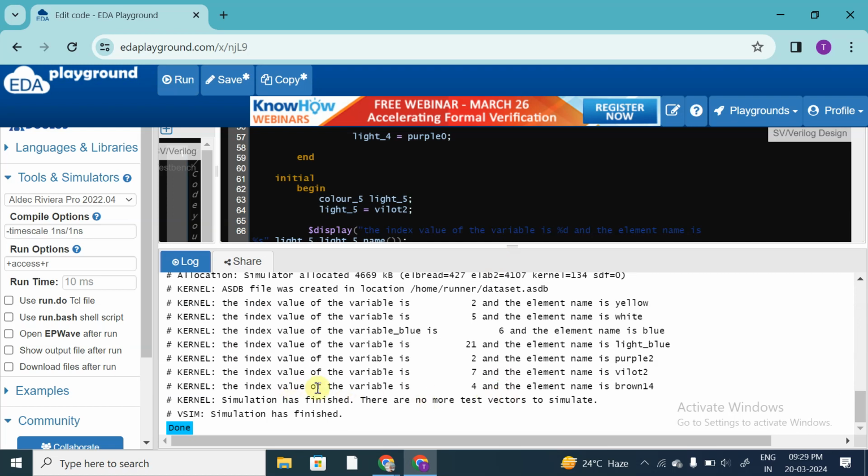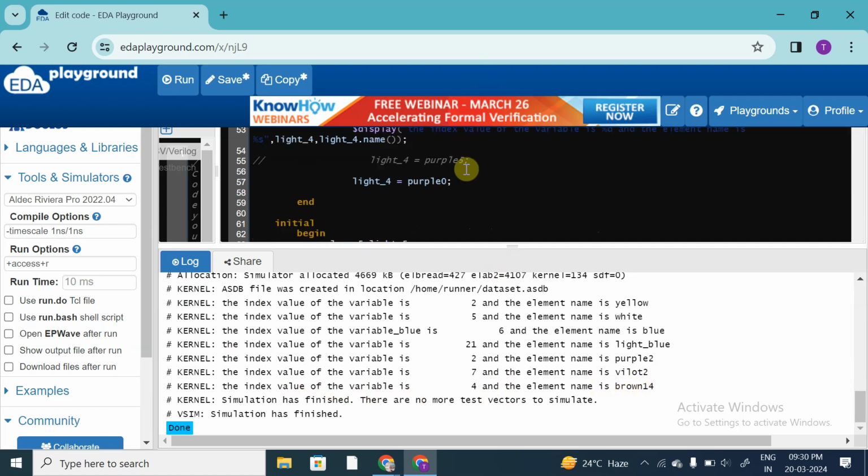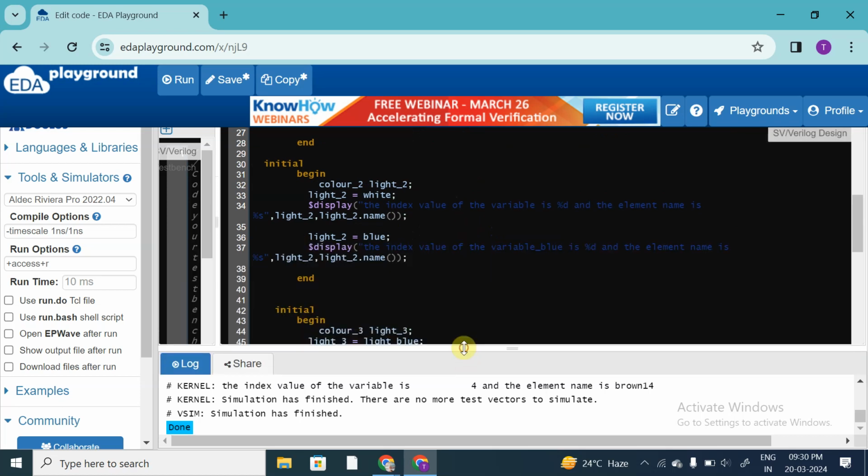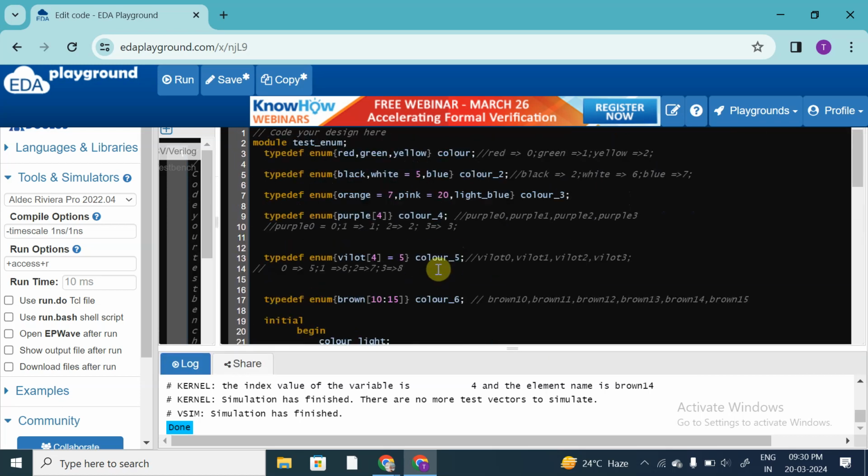So here we can see the index value associated with variable is 4 and the element name is brown14. So like this, the elements will be created and those can be assigned to the variable. So this is all about enum data type in SystemVerilog. So if you are having any doubt, you can ask me.